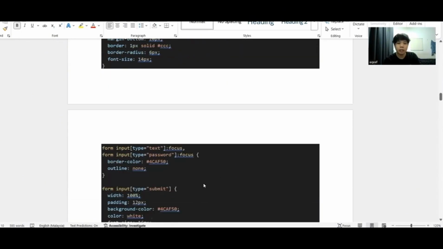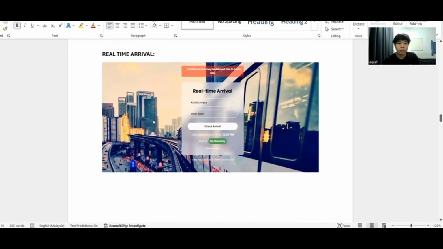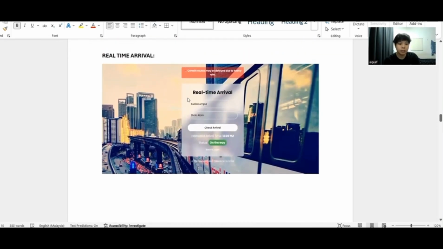Next, we move to the real-time arrival interface. This interface allows passengers to check the latest estimated arrival time for their transport. At the top, we have an alert banner to inform users of any important notice, like delays caused by weather or traffic. The form shows two read-only fields displaying the origin and destination location, for example, Kuala Lumpur to Shah Alam. Below, there's a check arrival button where the passenger can request the latest ETA.